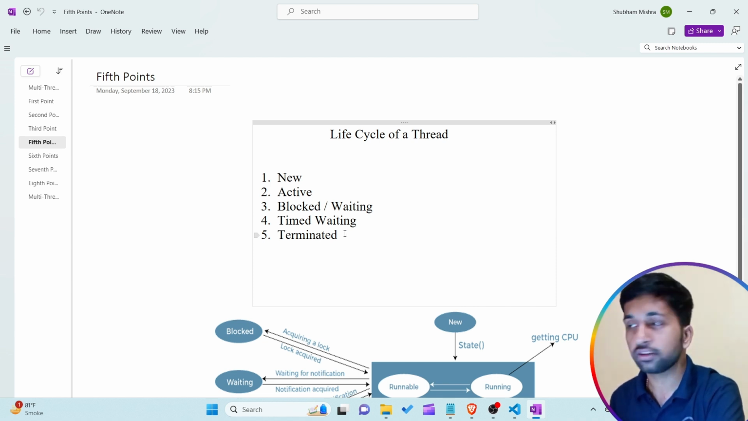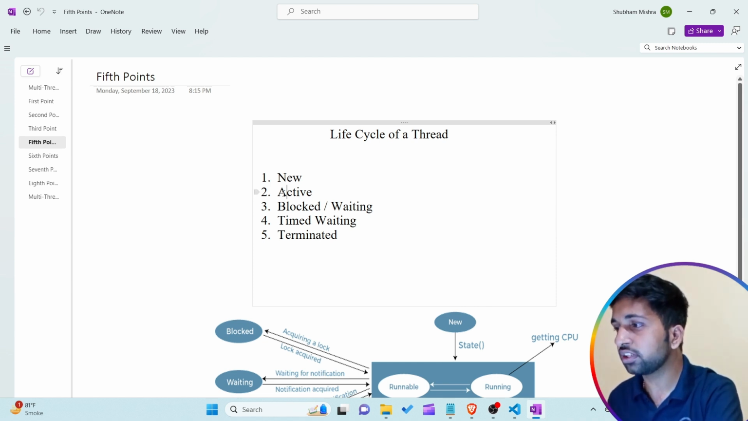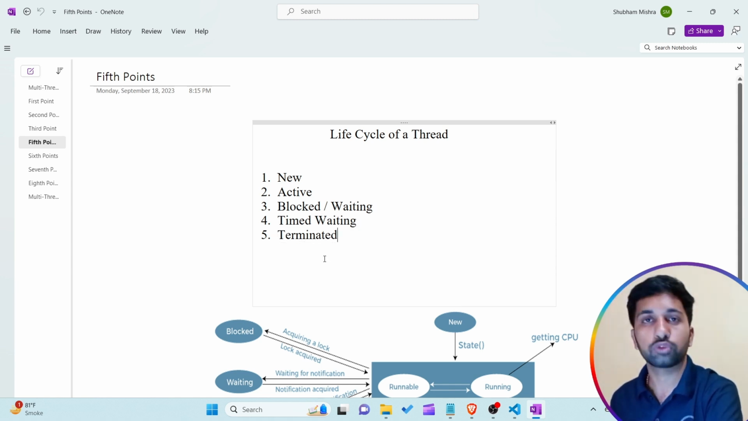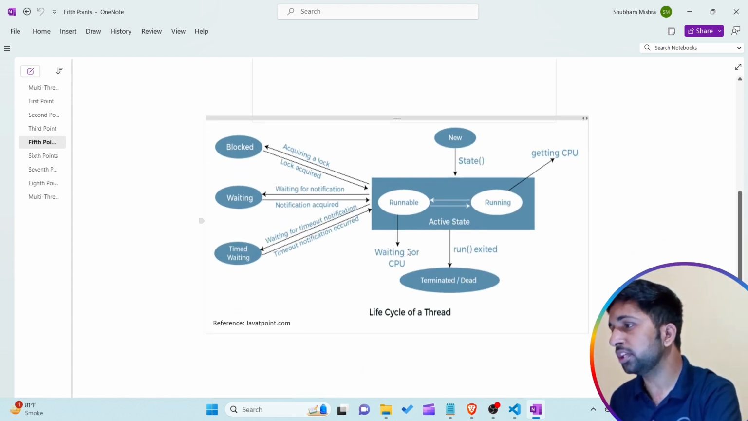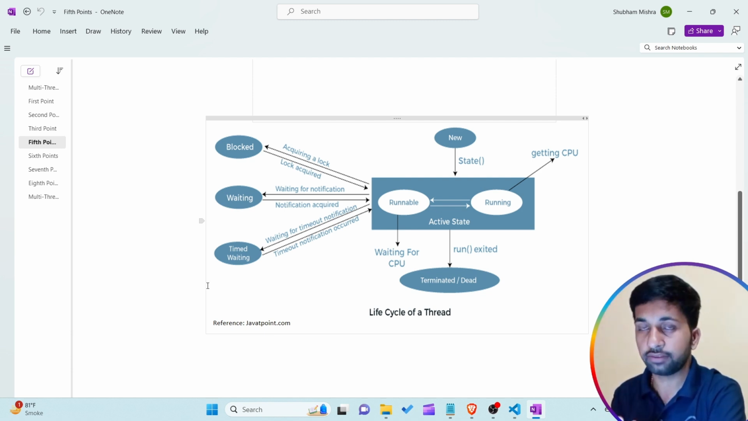First state is new state, second state is active state, third state is blocked state or let's say waiting state, fourth state is timed waiting state, then fifth state is terminated state. Okay, and I'm going to take a simple image so you are able to understand. From a Java point I am taking this image, by using this image I want to explain that.